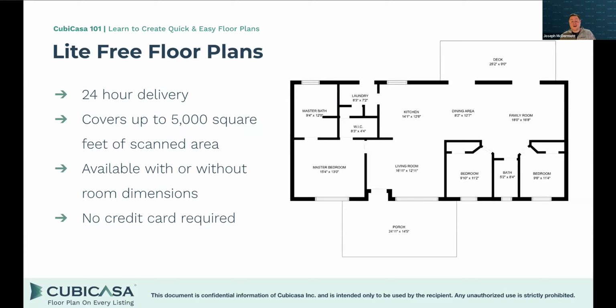This is also a great starting point to use with your buyers as you're touring properties. You can just quickly scan as you're walking through and have this really nice free resource that you can provide them with as they decide which home is right for them.